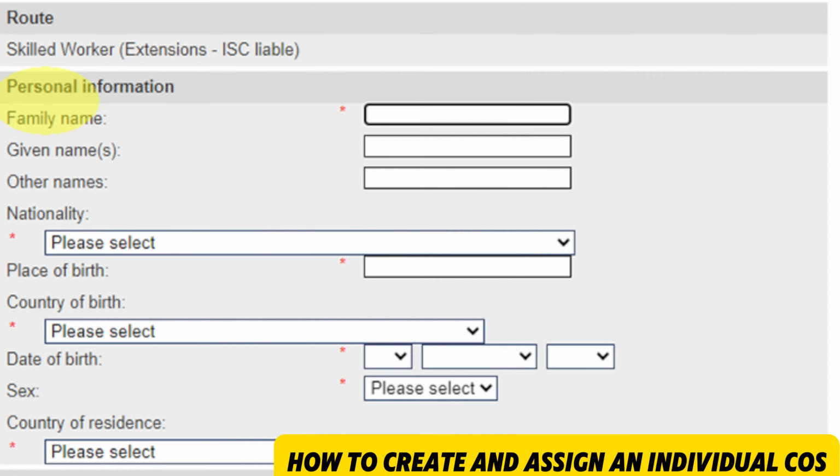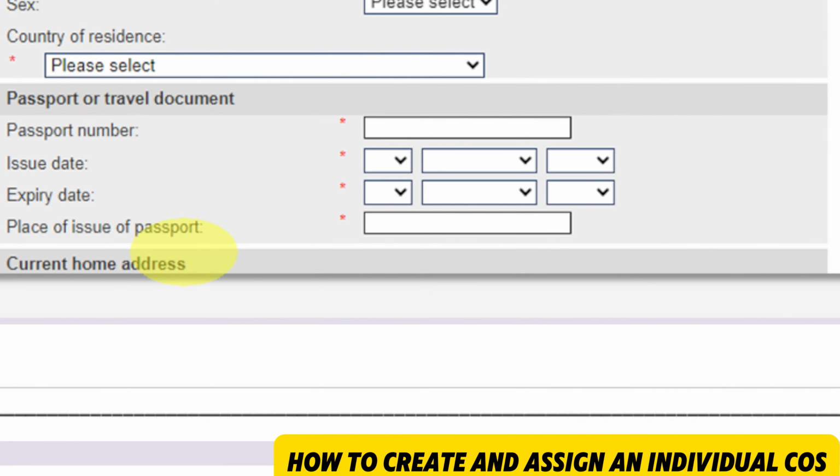Then from the create CoS screen, complete the migrant personal details, those of the job you intend them to do and other relevant details. So for example, what do you need? First of all, see this skilled worker extension ISC liable. So this one is someone who's on a skilled worker visa trying to extend their visa. So ISC is liable, immigration skill surcharge. Family name, given name, other names, nationality. You put the place of birth, country of birth, sex, country of residence, passport number, travel document. Provide all the details over here.